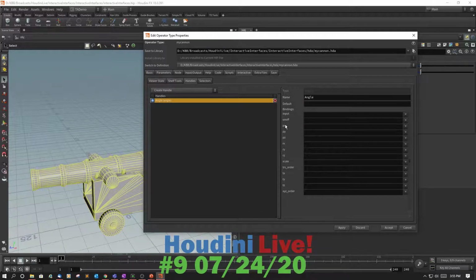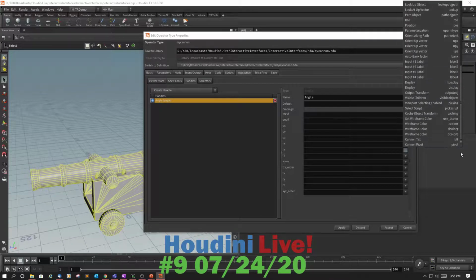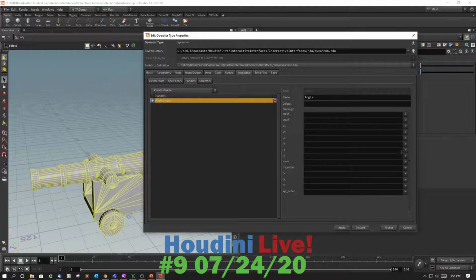Notice that there's position, and then our rotation, and then our translation. Now the only thing that we want to manipulate here is the rotation. So since we want the yaw, that would be the rotate Y. So if I click on this, there's a pull down menu, and we're going to scroll all the way to the bottom. There it is. We want this to go to can tilt. Rotate Y. That's a pivot.